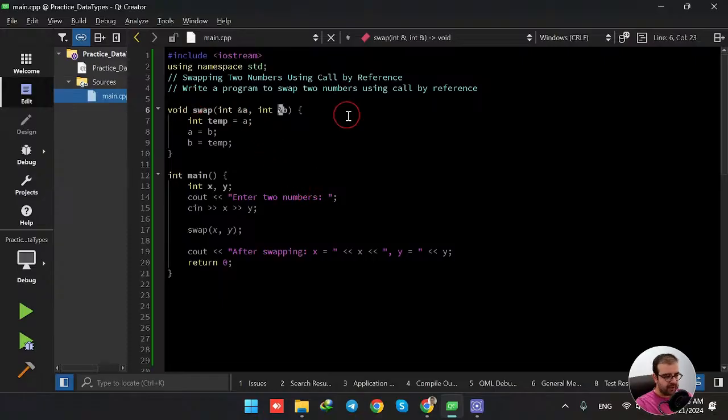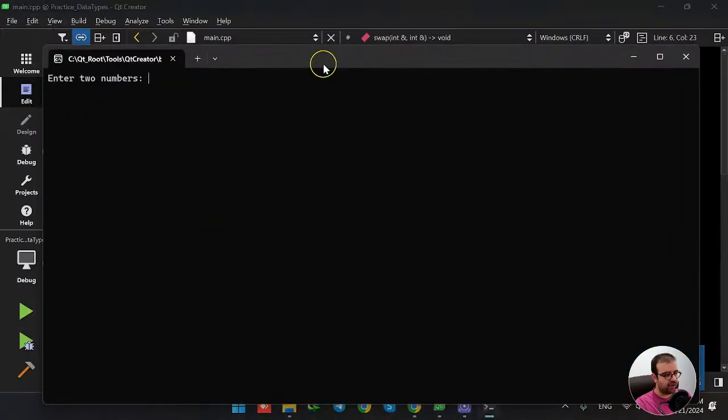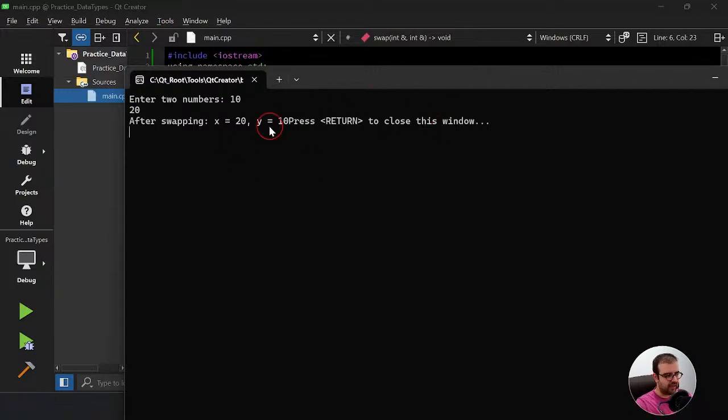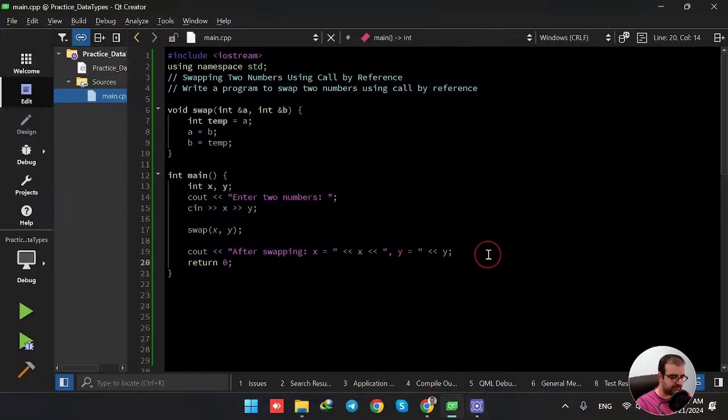In order to swap them, let me first run the code, then we are going to dive into the details. So enter two numbers. I would say 10 and 20. It says x is 10 and y is 20. Let me just enter one endl here.